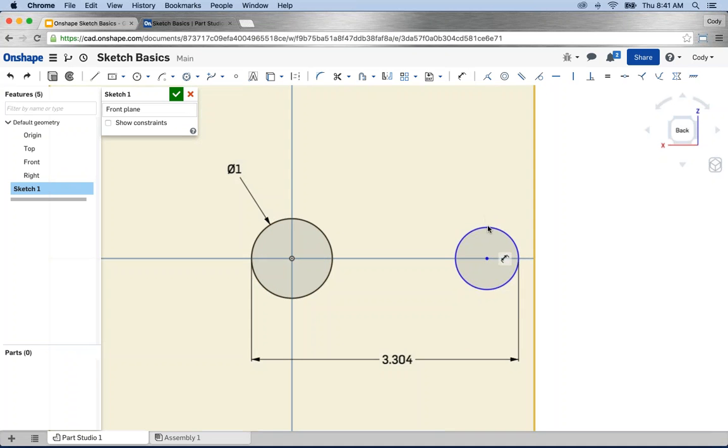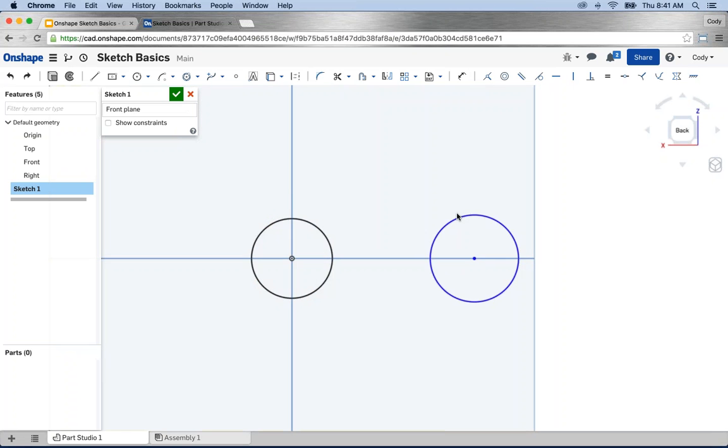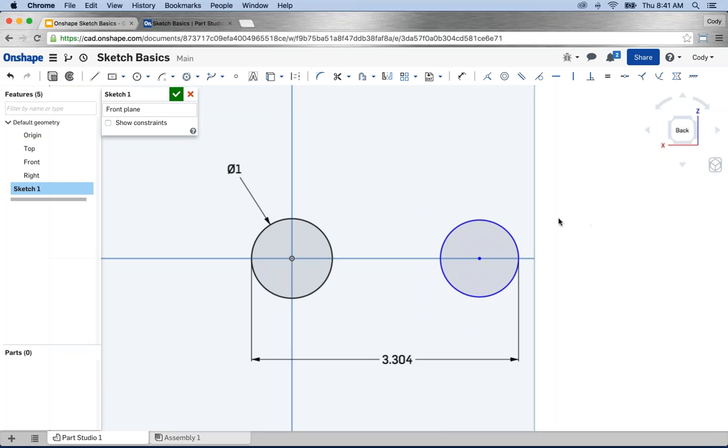Notice that the right circle is not defined, but the left circle is, and you get the visual feedback. This is black. This is, of course, blue. Another way to test this is just to grab and pull. You'll notice that the length is defined, but the diameter of the circle is not defined. Right. So we'll dimension that just like we did the one on the left. Left click, and we'll make this 0.75.